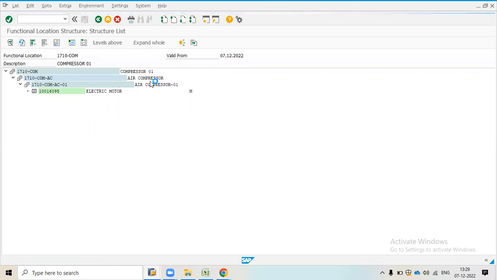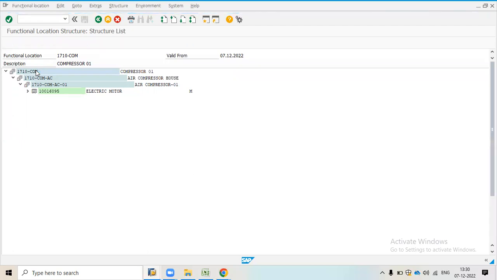You can see what I have created. First I have created compressor, okay, compressor 01. In compressor 01 there is one compressor house. After that there is one air compressor house. After that there is one number compressor. In one number compressor what I have installed, one electric motor I have installed. Okay, so this is how we can create it and we can assign it.